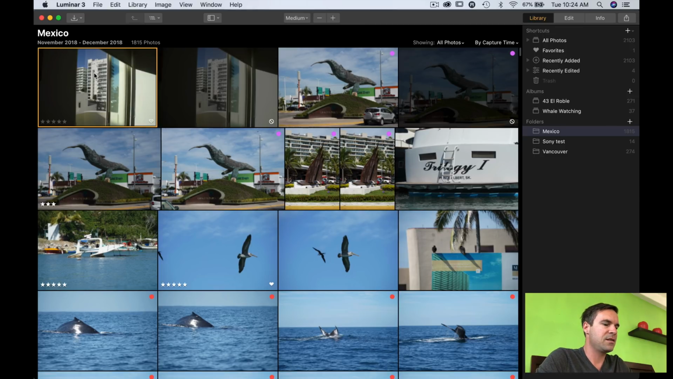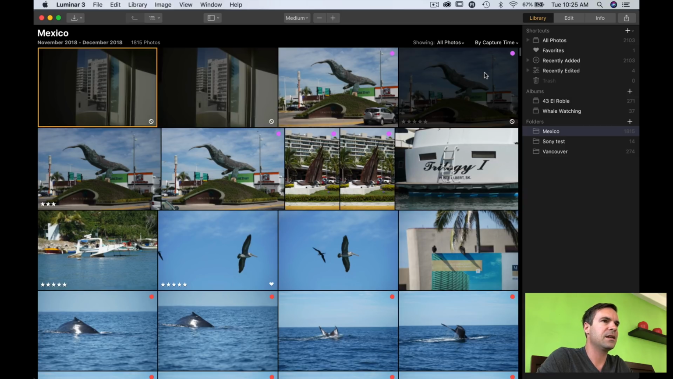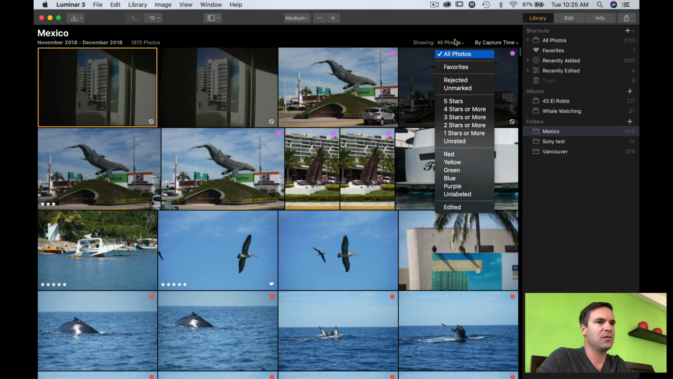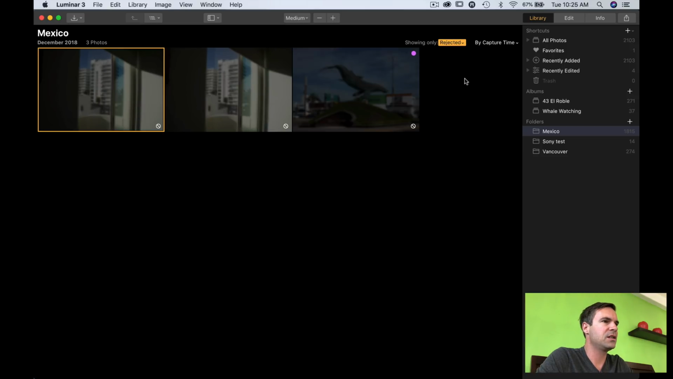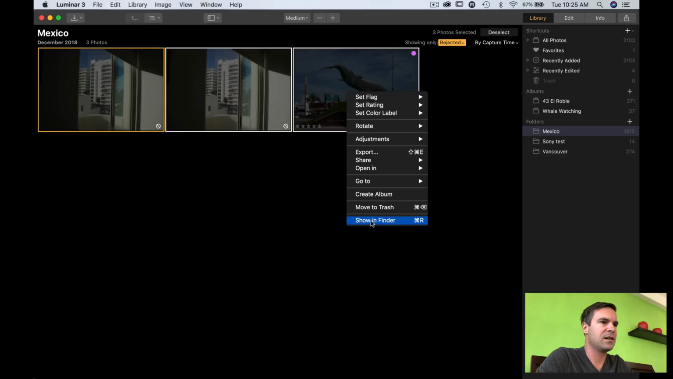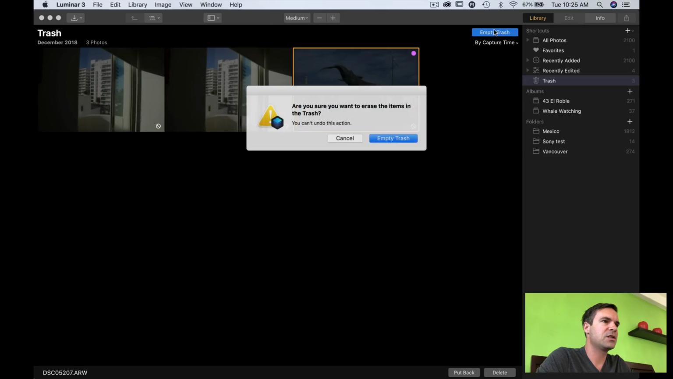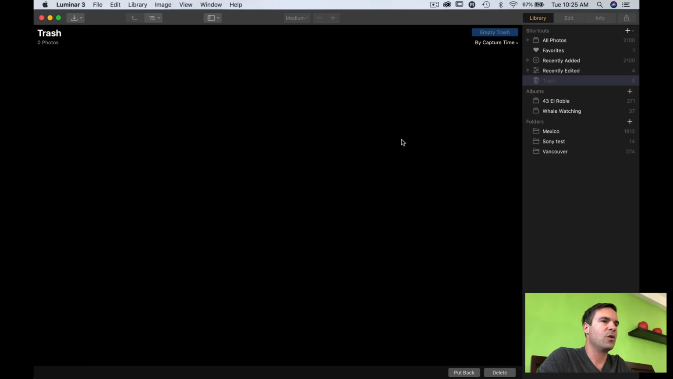Now, I don't really like this. I'm going to press X. I'm going to reject this photo. And then what I can do after that to erase everything, this is my workflow. I'll go to my rejected. I will go after that to move to trash by moving all these, right click, or you can do command and delete, and go to my trash and then empty the trash, and they will be all gone.